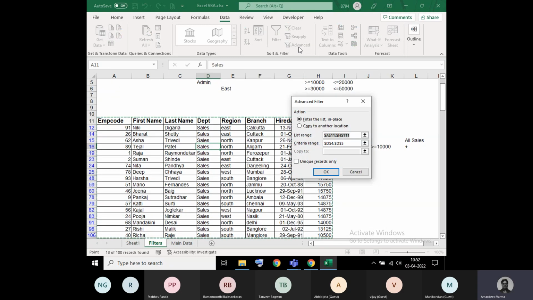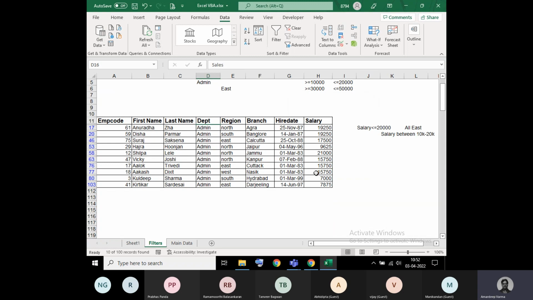The list range is going to remain same. Even the criteria range is going to remain same. I just need to click on OK. Only then it will get refreshed. So now you can see all the admin records.